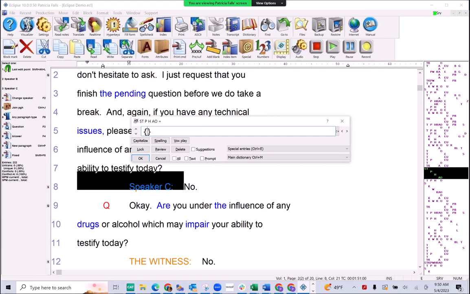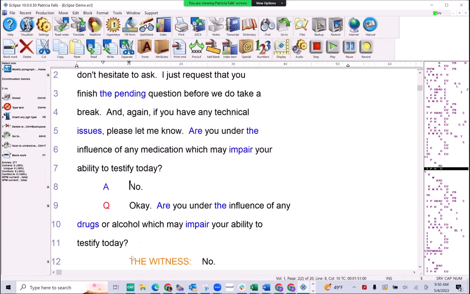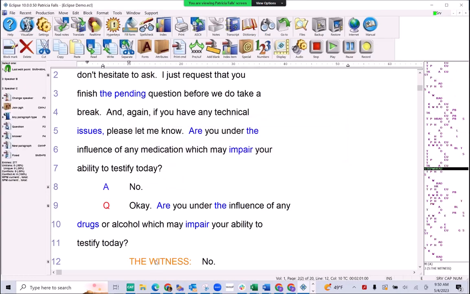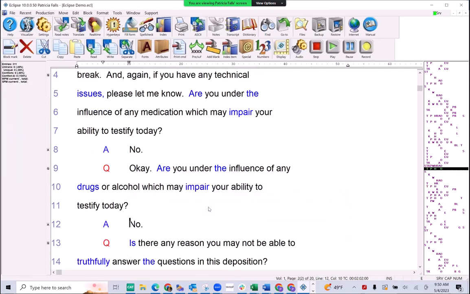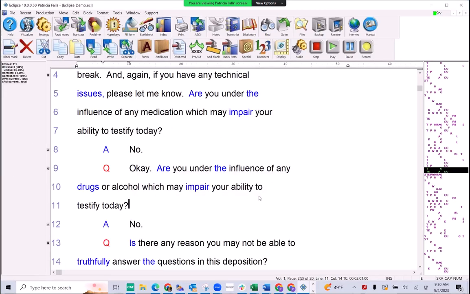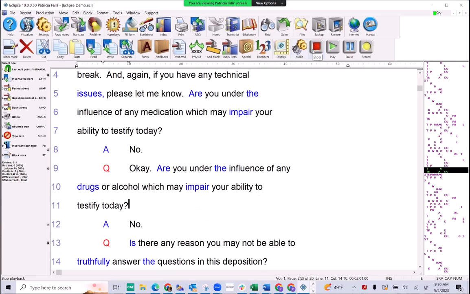Capital A. Control J for the job. And the same thing for the witness. Control G. Make that now the answer. Control J. And now I have a fully formatted transcript along with my audio functions that I can go through and edit just as I would any other file.